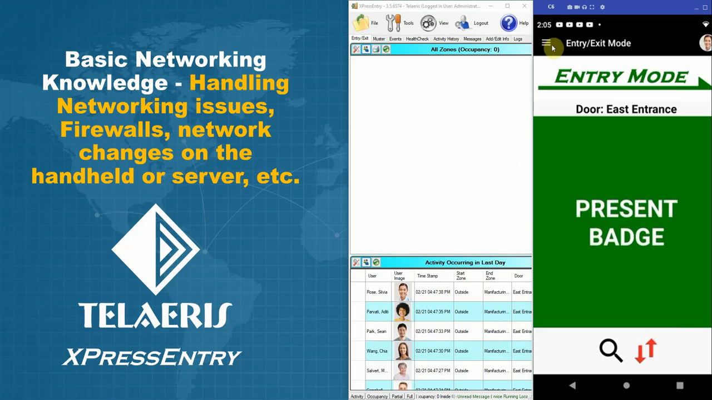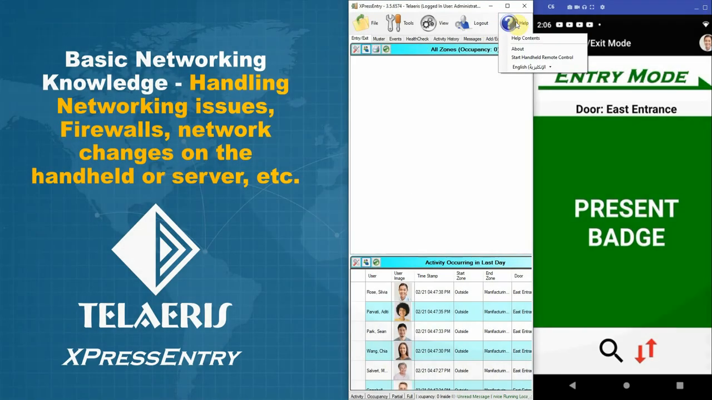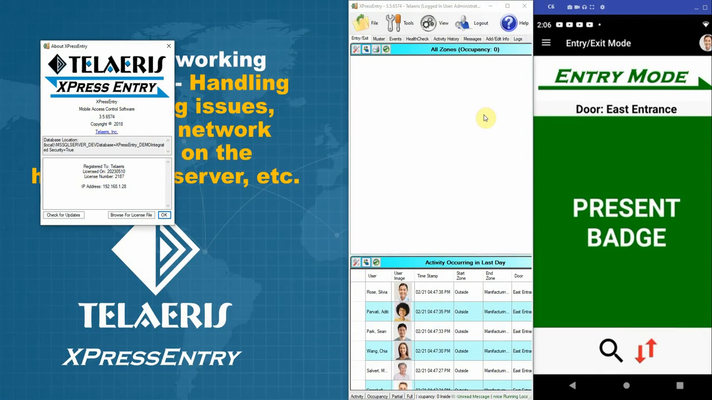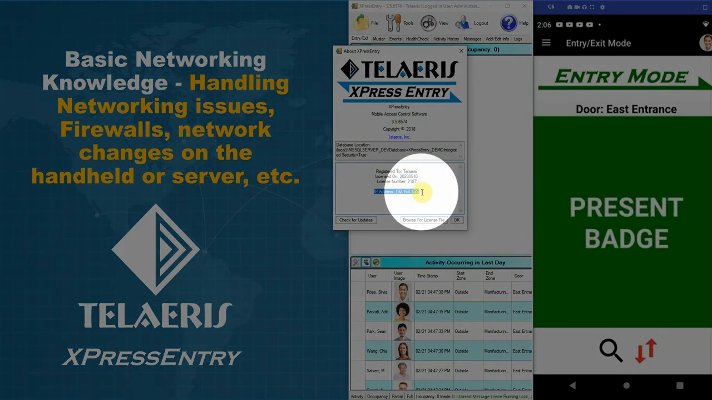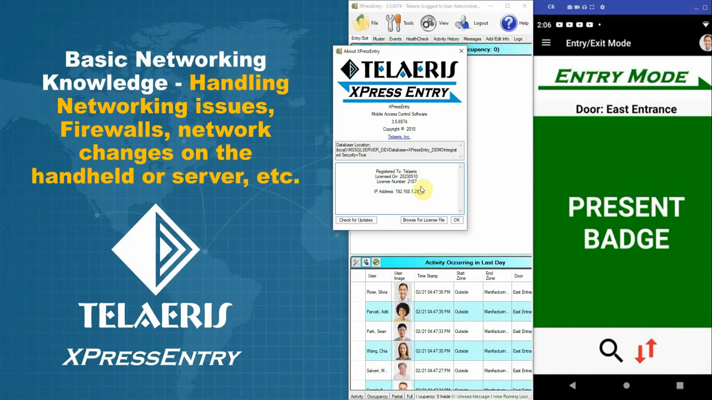So now let us check if the IP address is correct. The best way to do this is to go to help on your XPressEntry. If we just see help here, click about, and on the page that comes up, you can see the IP address listed here, right here. So in this case, it's 192.168.1.28.